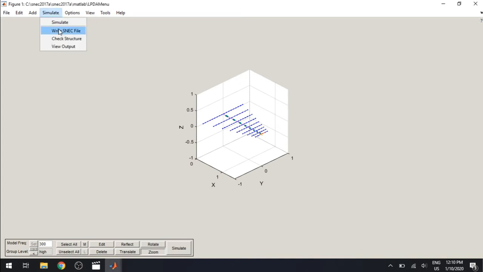And write a SNEC file. You can see when you press simulate, you basically automatically have to save it as a file. So that's pretty much it. You can write it ahead of time here if you'd really like to. Check structure, view output. Not really something used often, but you can explore that.